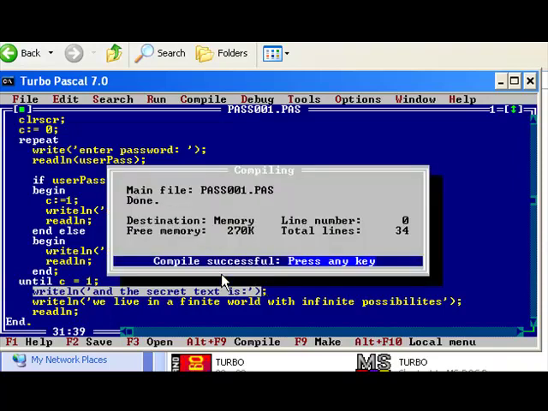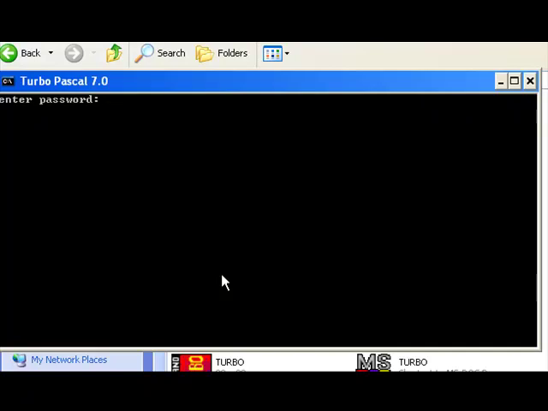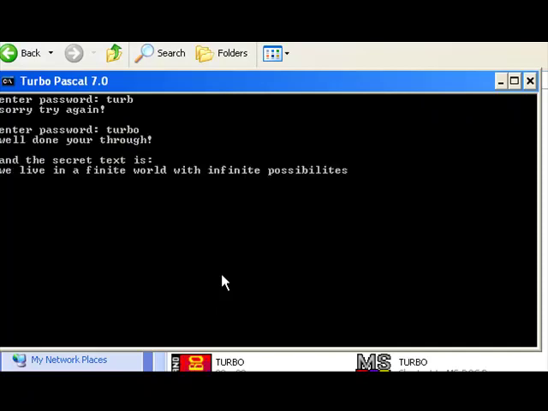Okay, so we'll just quickly run this. Like I say, it says turbo, but I'll get it wrong just to show you it not working, if you know what I mean. Sorry, try again, and then enter password. This time we'll get it right. Well done, you're through, and the secret text is.